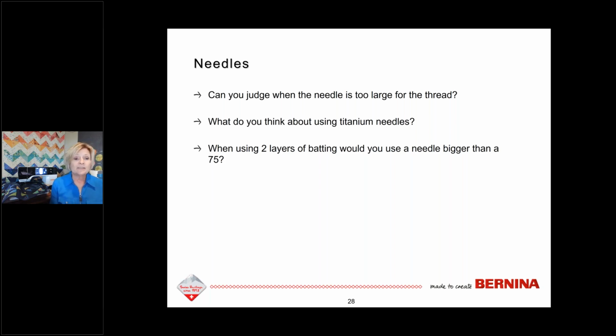What do we think about using titanium needles? I love titanium needles. The advantage of titanium needles is they last almost forever, well, I shouldn't say forever, but they last a very long time. So yes, you can certainly use titanium needles with this technique. And when using 2 layers of batting, would you do a little bit bigger needle than a 75? Yes, I did go up to an 80 and had very good results.